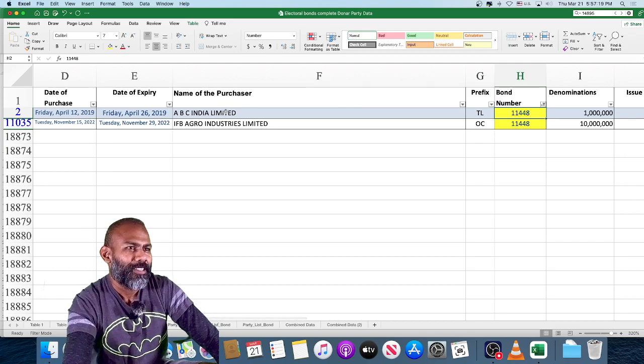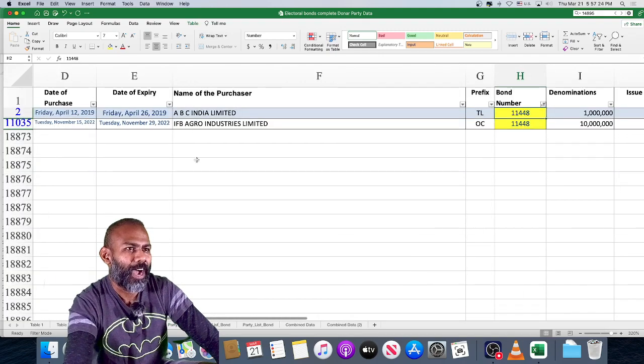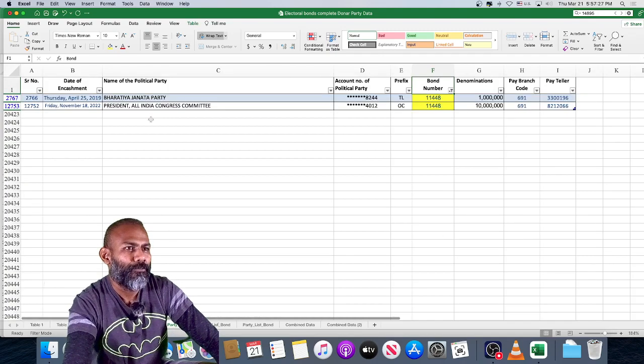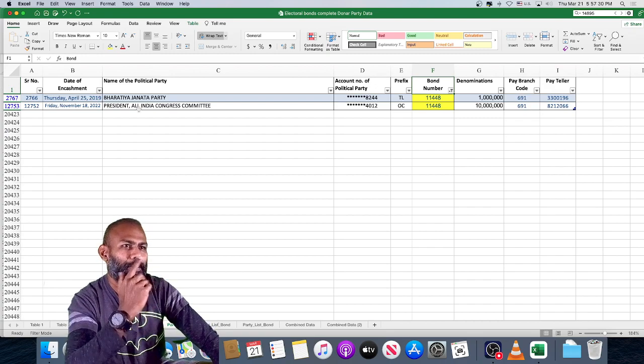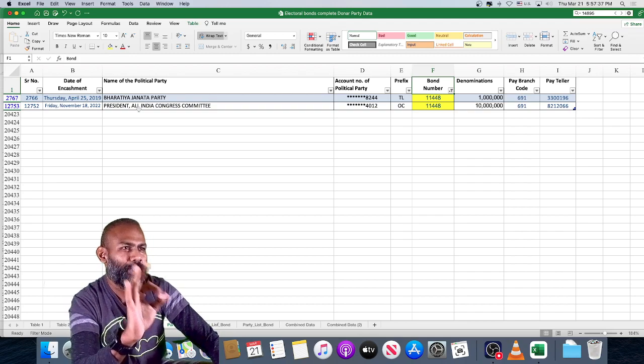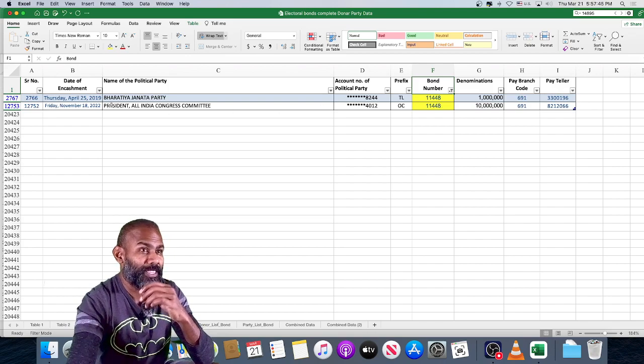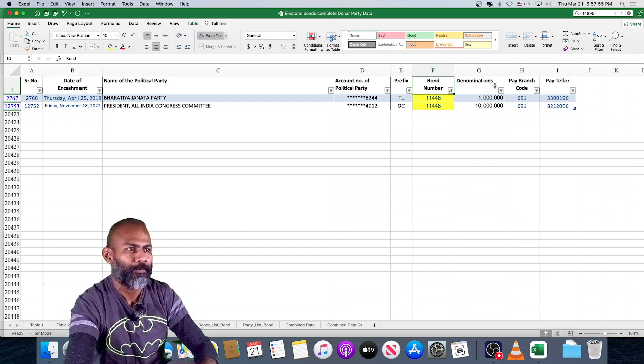So the ABC bond went to BJP, and IFB Agro went to Congress. So that means each bond is unique, and we should be able to figure out which bond went to which party. Even though the bond number itself is not unique, the date it was purchased, the date it was encashed, and the denomination will give you a unique identity for each bond.